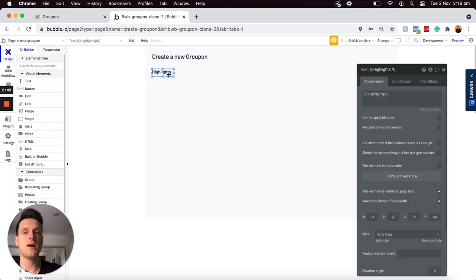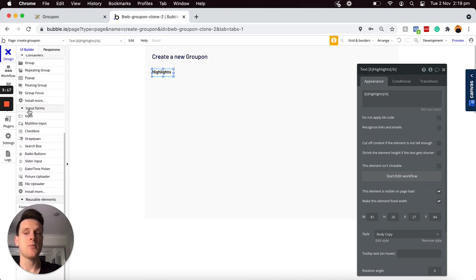Just moving that down. And now below this heading, I'm going to be adding in an input field, which, as I mentioned, will allow a business owner to add in any details they'd like to outline within their Groupon. So this can essentially be like the description field of the Groupon itself. And now, because this field can contain quite a bit of text, I'm going to scroll on down to our input forms.